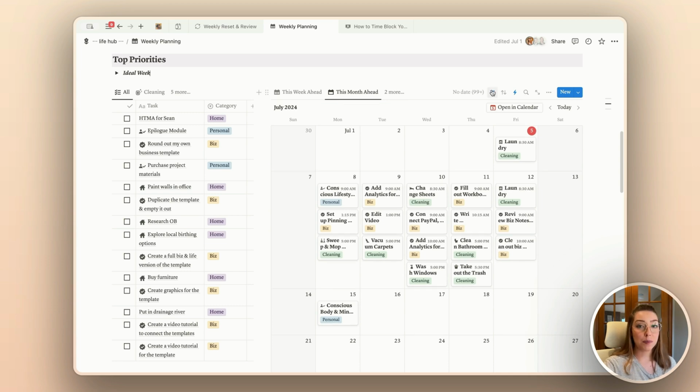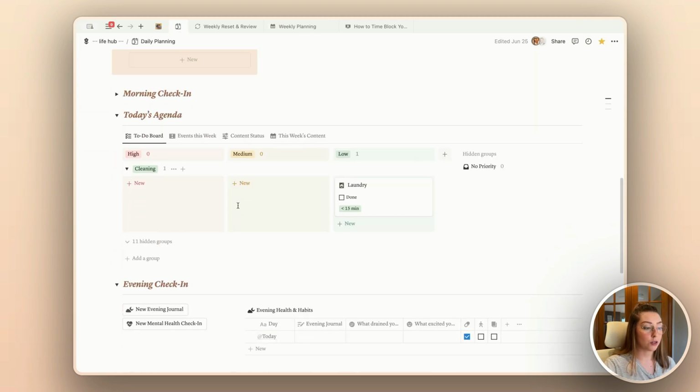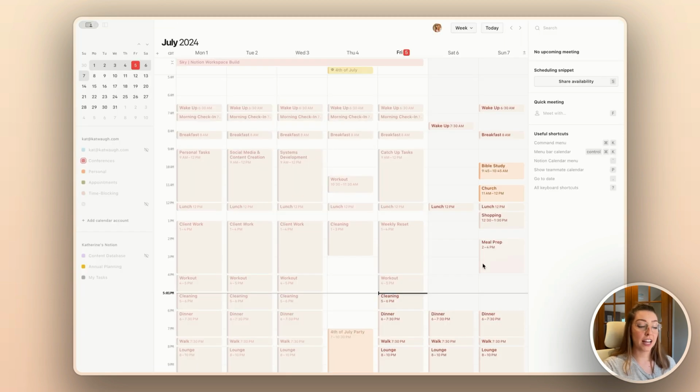So if you have a specific filtered view in Notion that you want to open up in Notion Calendar, you can hit this little button right here that says open in calendar, and it's going to open that filtered view. As an example, if I go to my daily planning page here and scroll down to my laundry task and click done, if we go back to Notion Calendar, we now see that that little laundry task that was here is gone.